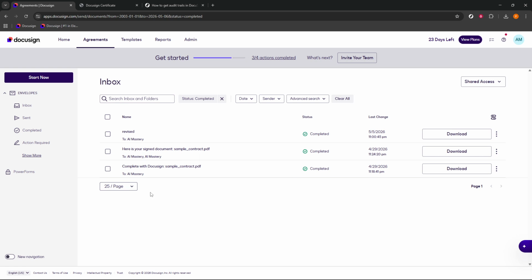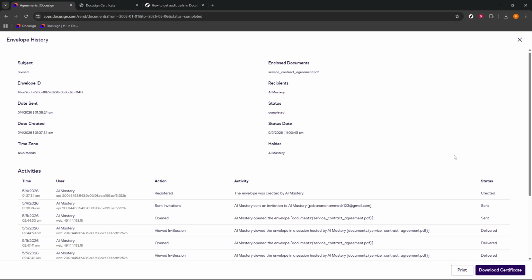Open the envelope's options by clicking the More menu. Depending on your account and interface version, you'll see options like History or sometimes View Certificate. Choose History to open the detailed activity timeline for that envelope.